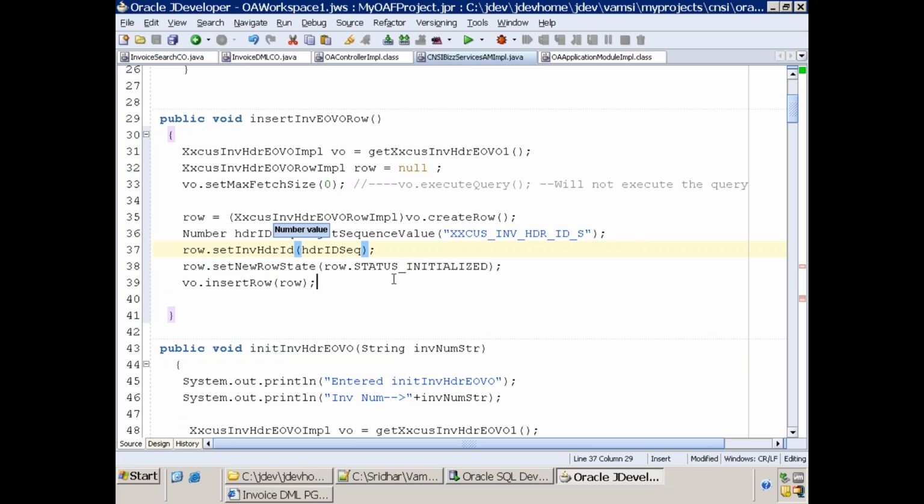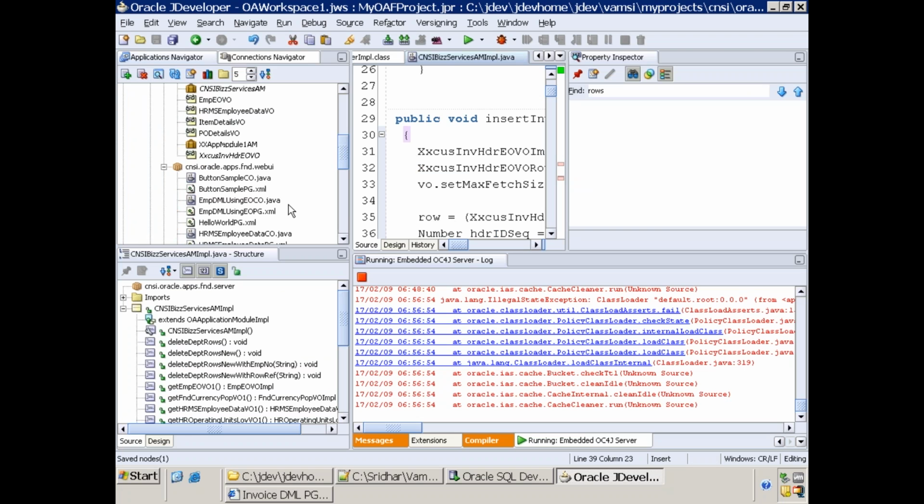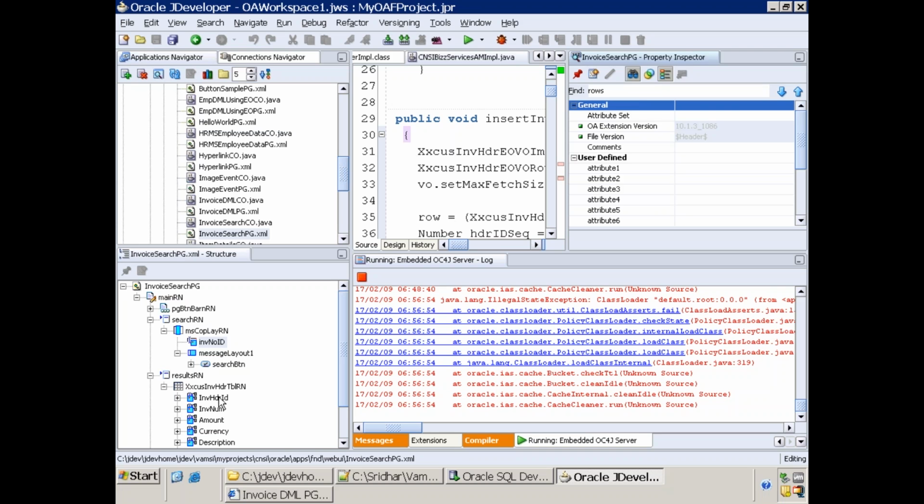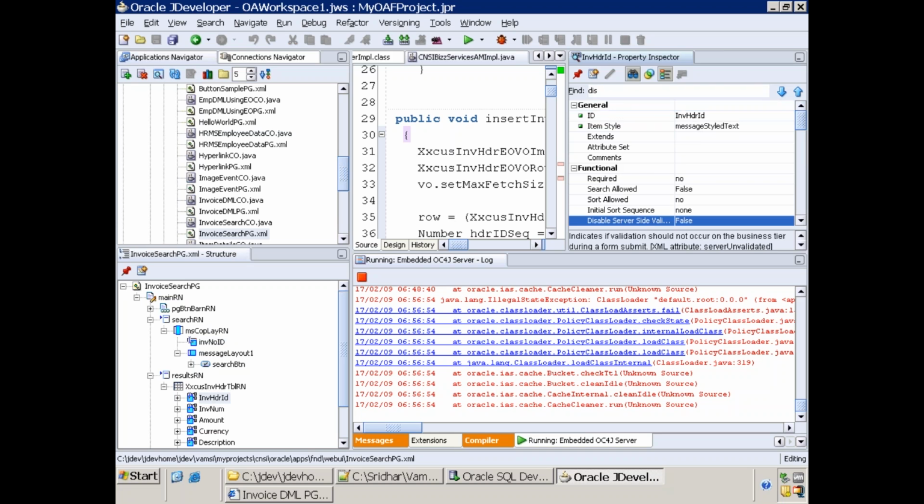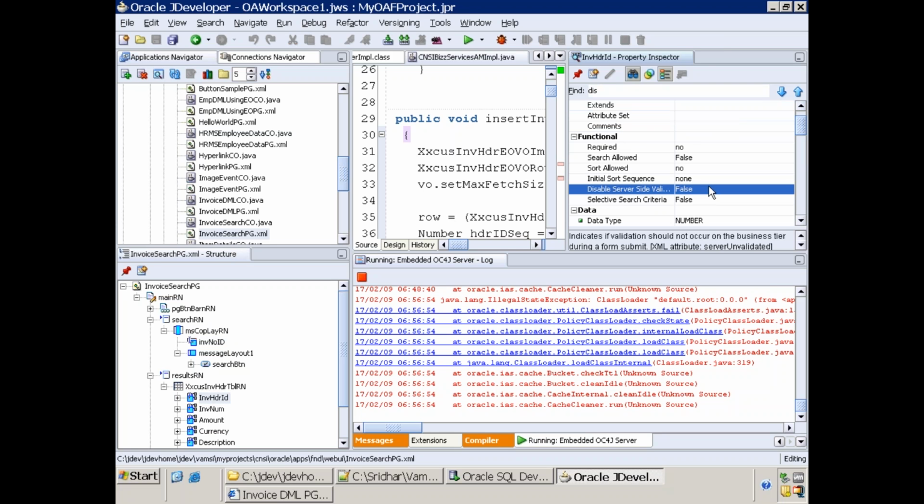That's it. Okay. And the other thing we have to change in the invoice HTML page is this one. You can change it to message style text, or the other property you can use is the disabled property. There's a property called not disabled.